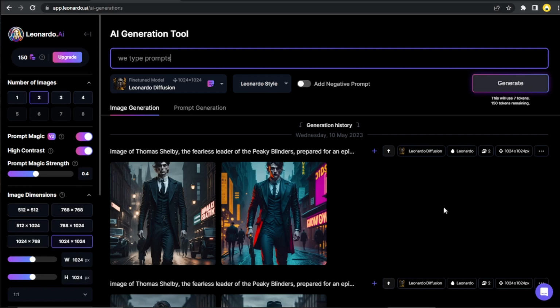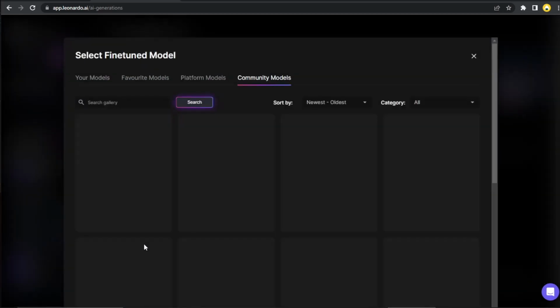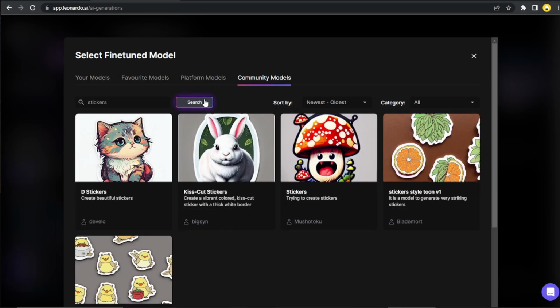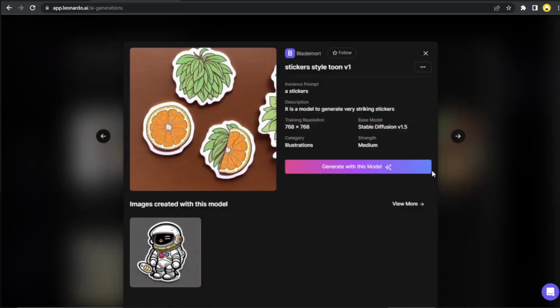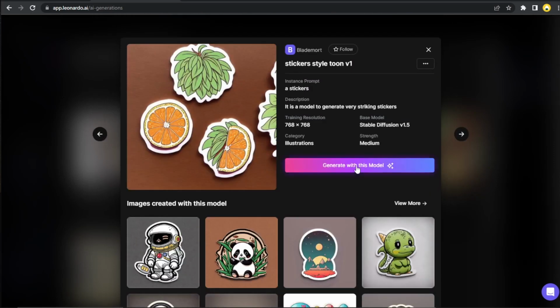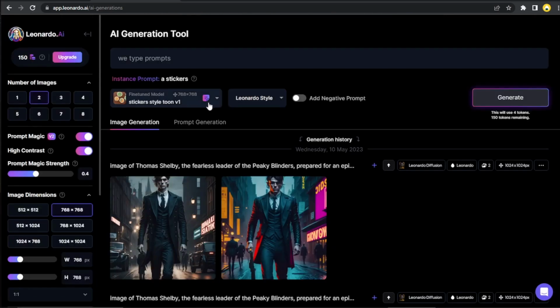But before we generate an image, let's change the model first. To do that, go here and select Custom Model and Community Model. Search for stickers and choose the one by Blademort. This model is great for creating sticker designs specifically. Just click Generate with this model, and we can start creating our stickers.